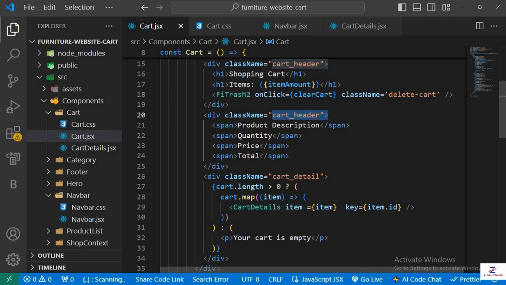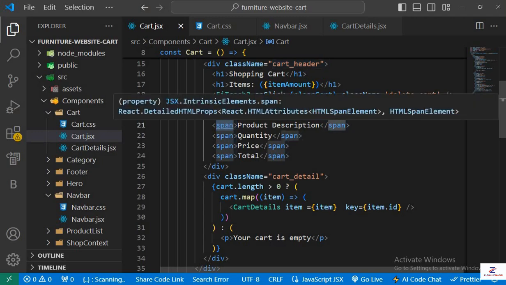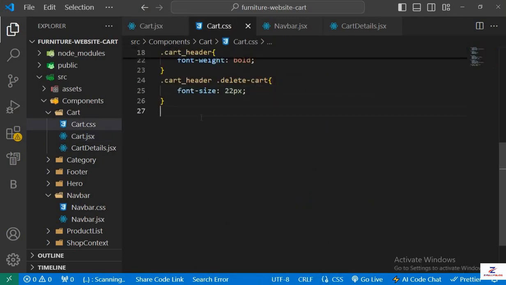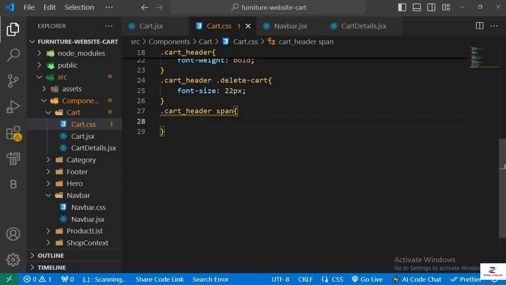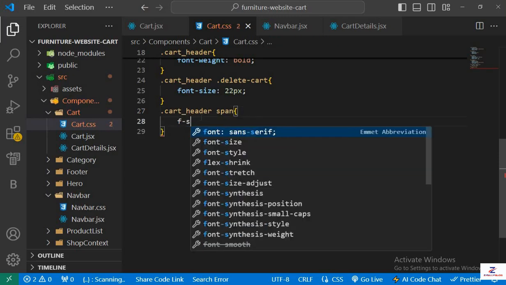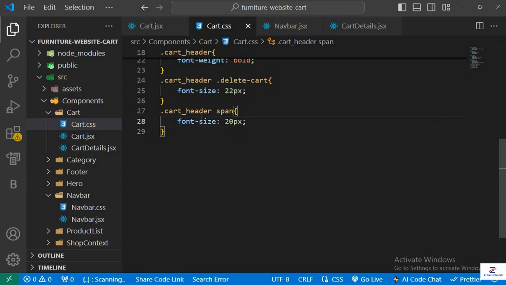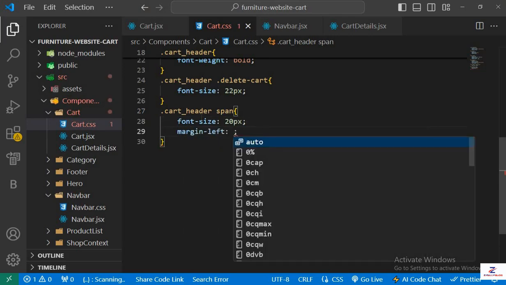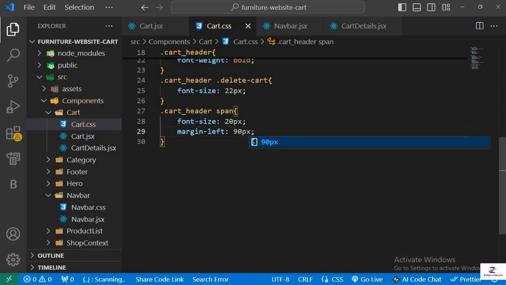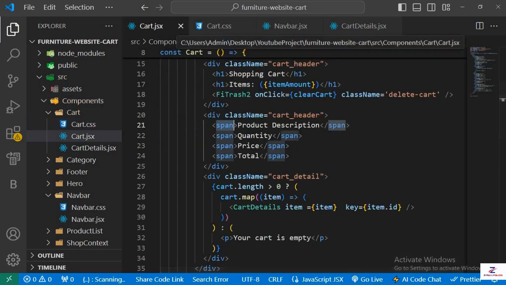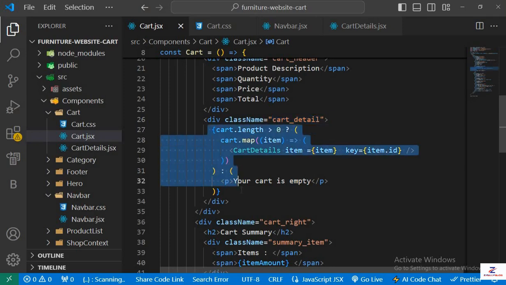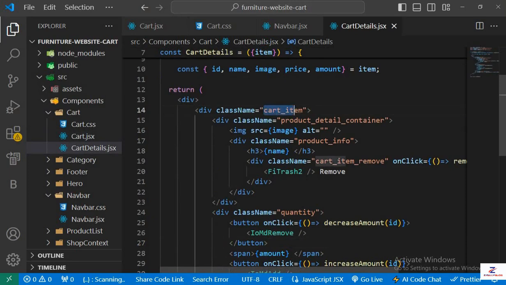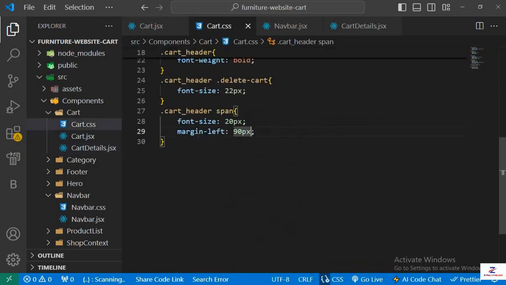Now for this second cart header, we have several span tags that we need to style as well. So for the cart header span tag, the font size will take 20 pixels and margin left will take 90 pixels. And then we have the cart detail. The cart detail wraps around our cart detail component. So I'm just going to open it and style the cart detail components directly. I'll start with the cart item.